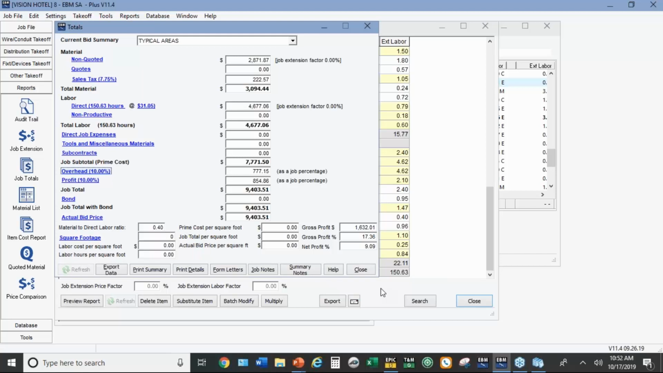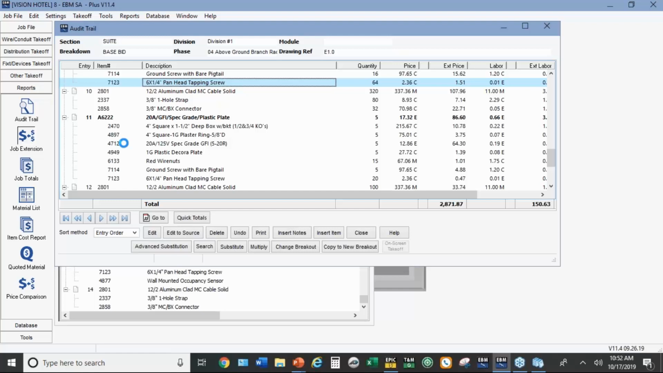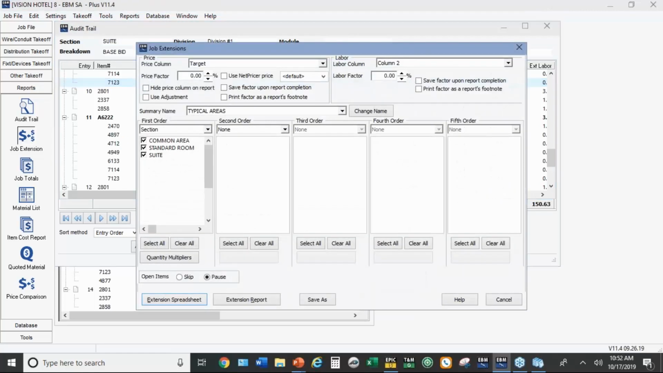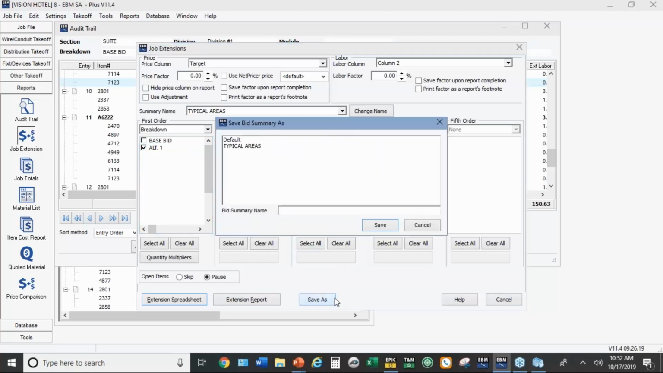Now, the really critical thing to make sure you're keeping track of is what's included, what's not included. Now, you might think that the alternate was not included here, but the alternate is part of all the different areas. So if you don't tell it to break something out, it's not going to. If I need to see that alternate by itself, I've got to go back to the job extension and change the way the job is sorted. Now, the easiest way to do this particular one is to change it to sorting by the breakdown and uncheck the base bid. So we're going to look at the alternate one just like its own little separate job.